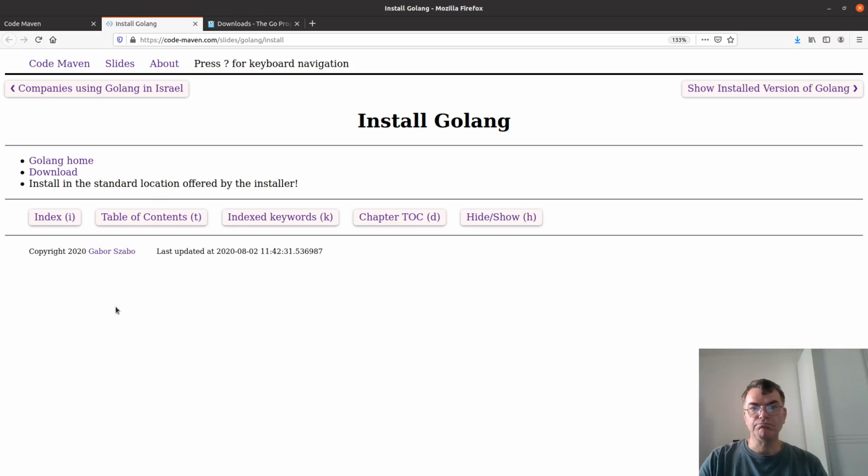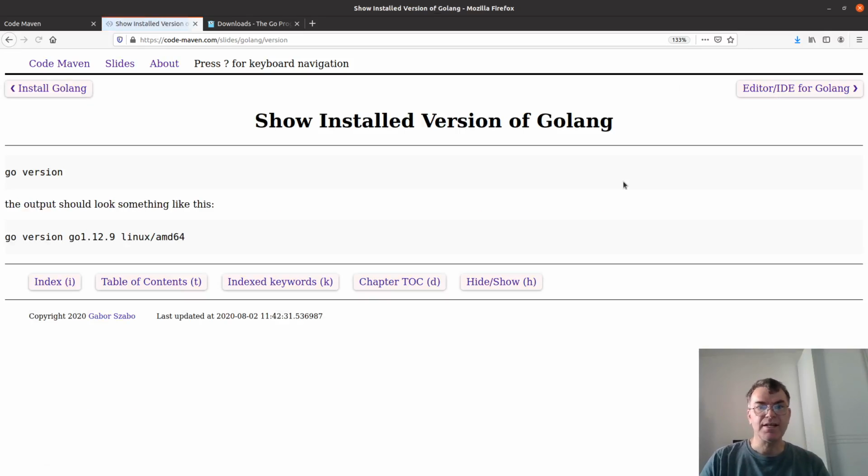Then on the command line, so that's basically already the next slide. On the command line, the next thing you can do is check whether Go is correctly installed and the system can find it. On Linux or on Mac, you would open your regular terminal and use that. On Windows, you would probably open a command window and type these things on the command line.